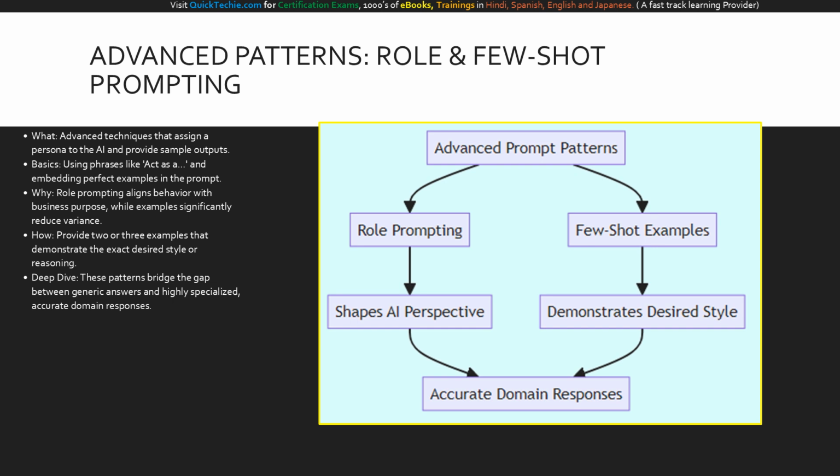How do you implement few-shot prompting? You simply embed 2 or 3 examples of perfect inputs and outputs right inside your prompt instructions. In our deep dive, using these patterns is how you bridge the gap between generic AI answers and highly specialized, accurate domain responses. It forces the model to adopt the exact professional standards and formatting your business requires.